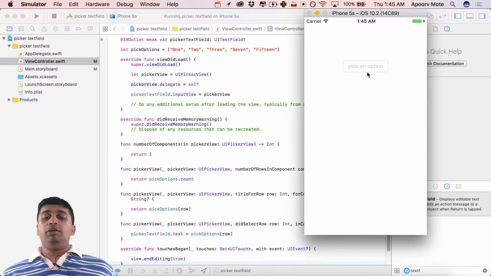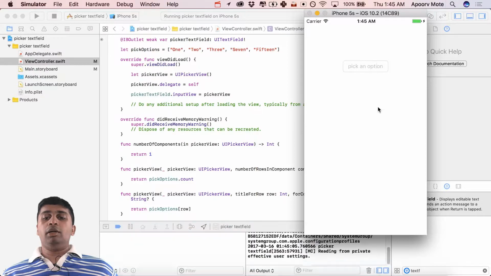Alright, so you can see the placeholder pick an option and I click on it. I see all options for the picker and I change an option and the text is automatically updated. And if I click anywhere in the white area, the picker view disappears.